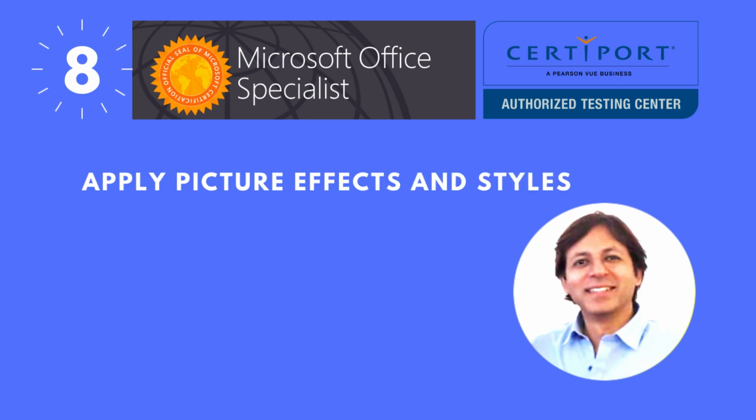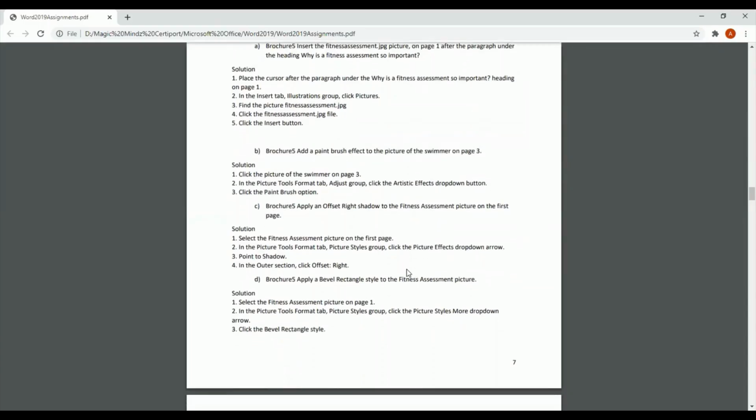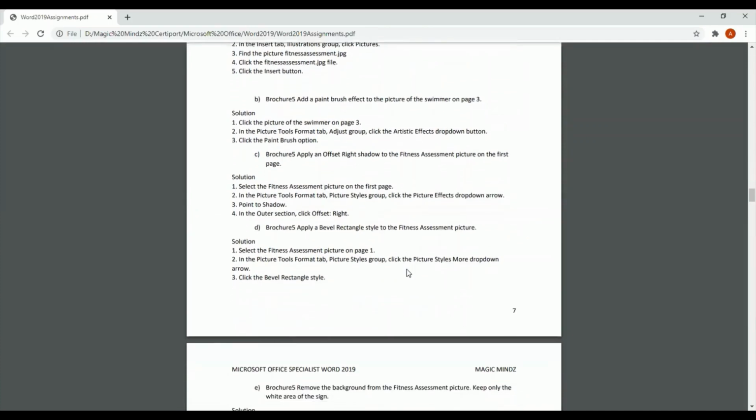Go to question number C. He says, apply an offset right shadow to the fitness assessment picture on the first page. Now, just like you could apply effects to the picture, you can also apply effects of shadows and other things to the picture. All right, so let's see what he's exactly telling us to do.